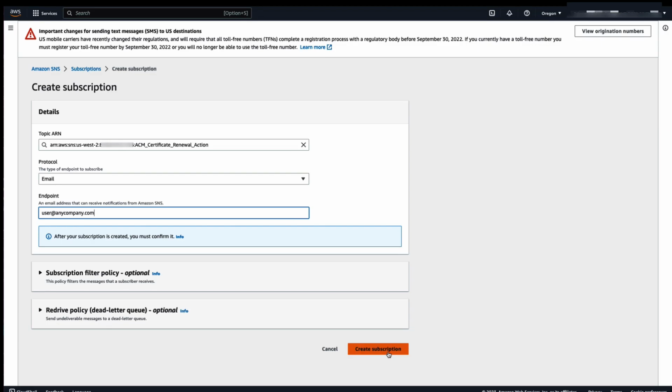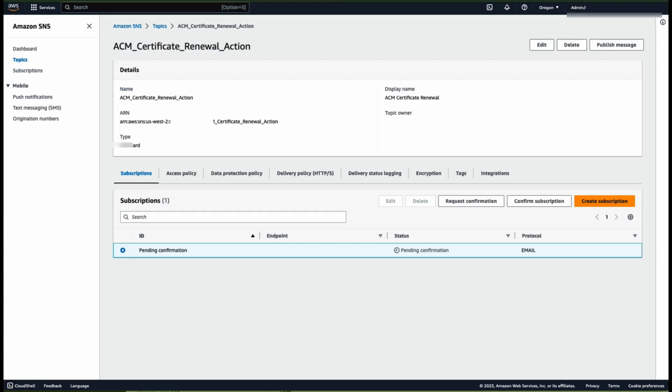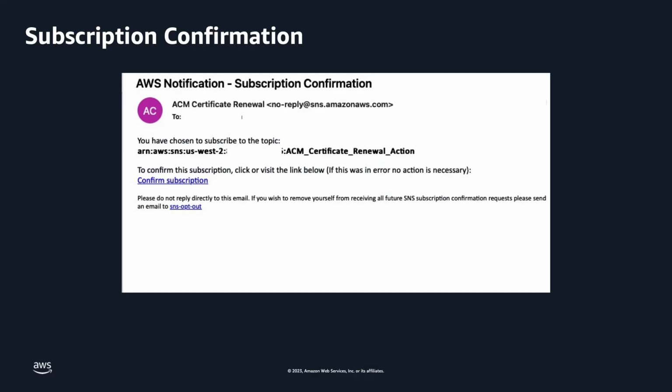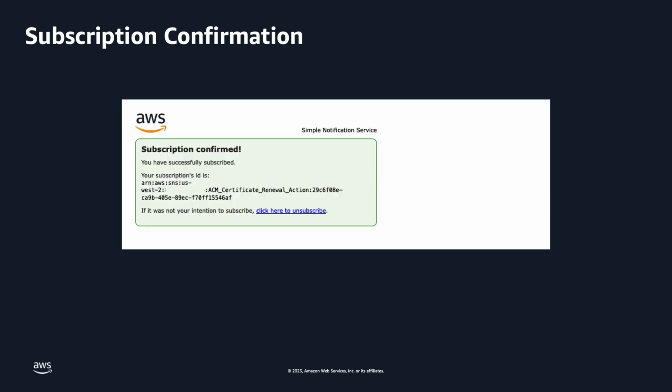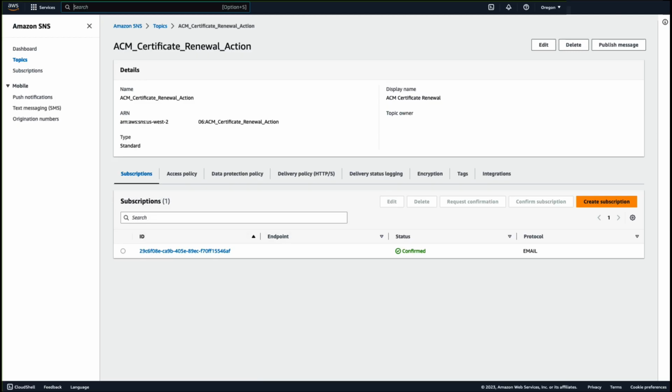Then select Create Subscription. In the Subscriptions tab of the topic that we just created, you'll see a new entry that says Pending Confirmation. So now you'll need to navigate to the inbox of the email address you chose as your endpoint to confirm the subscription and complete setup. After confirming the subscription, you should see the status change to confirmed within the AWS console.